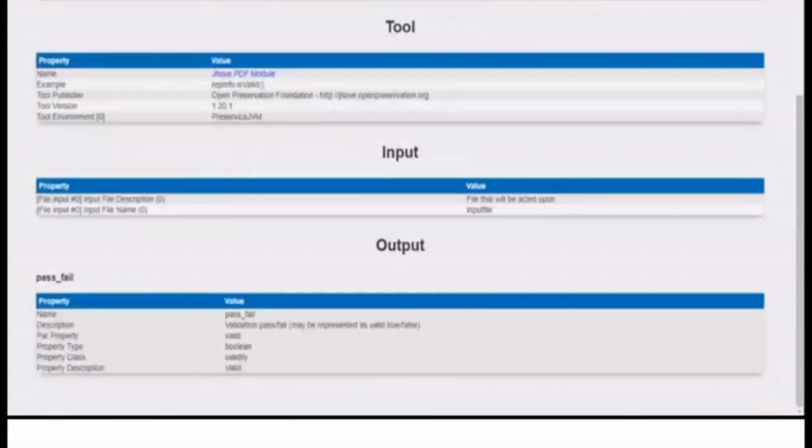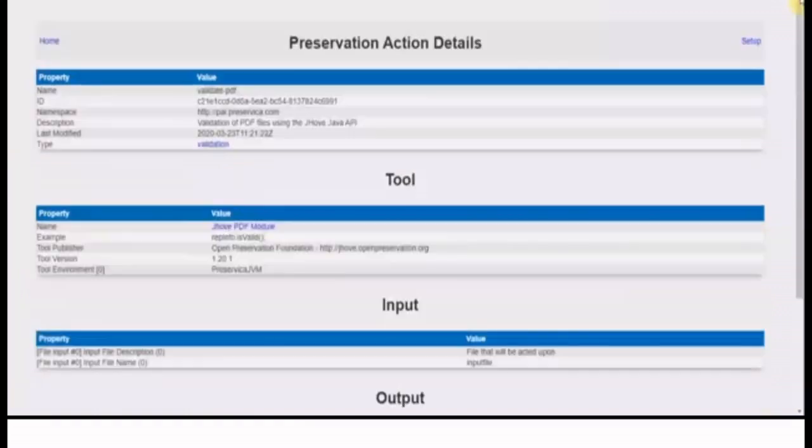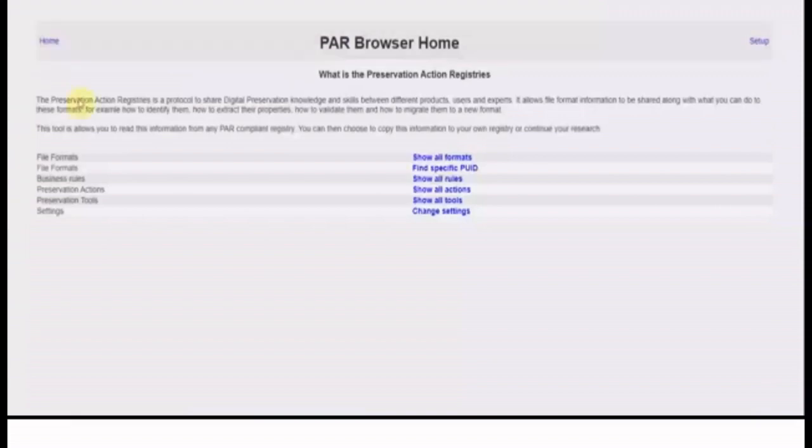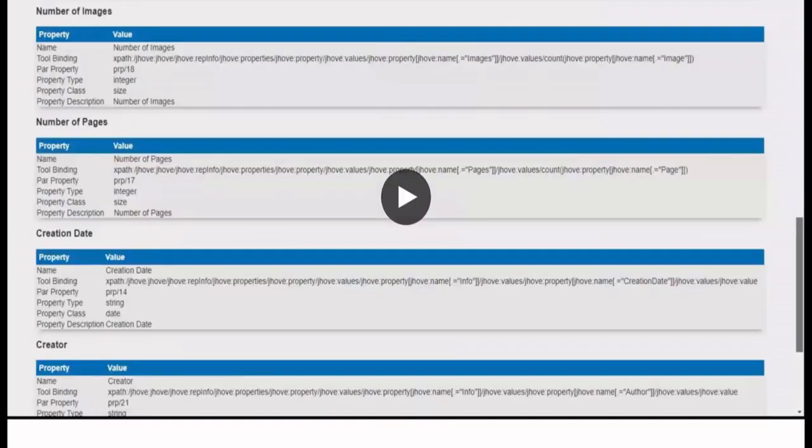So we can see how the Preservica registry is available to be inspected by anyone who wants to have a look at it and look at its content, look at how it's linked, and compare how we do things to how other people do things.